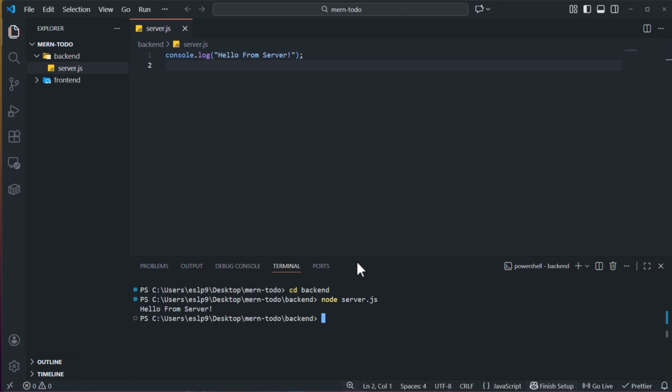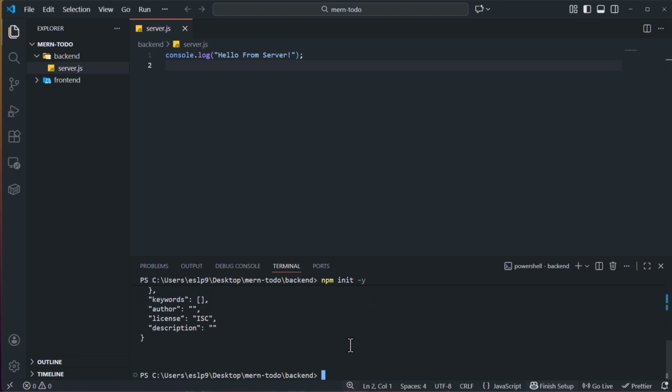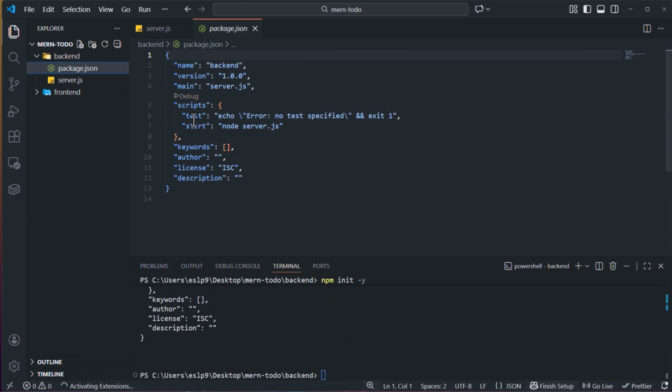Now in order to go further, we need to install a few things. So the first thing we need to do is to npm init inside the backend folder in order to actually create our package.json, and you just put a dash or hyphen y because we want to say yes to everything. Very good. Now we have our package.json here.